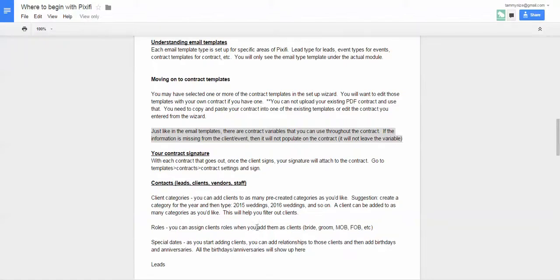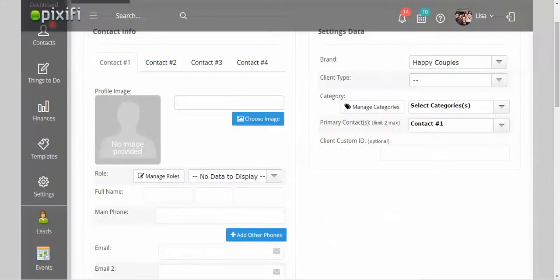Okay. Roles. You can assign client roles when you add them as a client. When you add them as a client, there are certain roles you can give them. You can go and manage roles, whatever roles you want. You can do bride, groom, father, mother. Most of your clients are going to be bride and groom. Maybe you want to add a role and put mom and dad or something like that, so the first client will be the mother of the child that you're shooting.